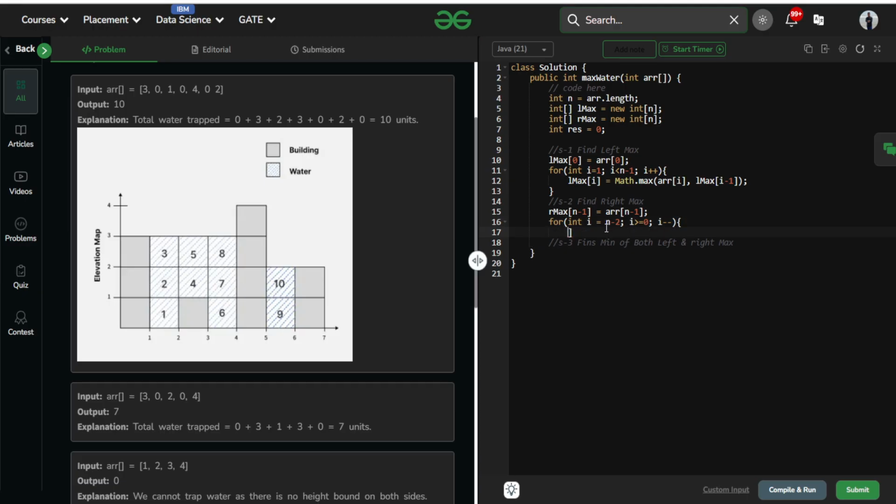What do we do here? Right max of i is equal to Math dot max, and we check array of i, the current index, and right max of i plus 1.